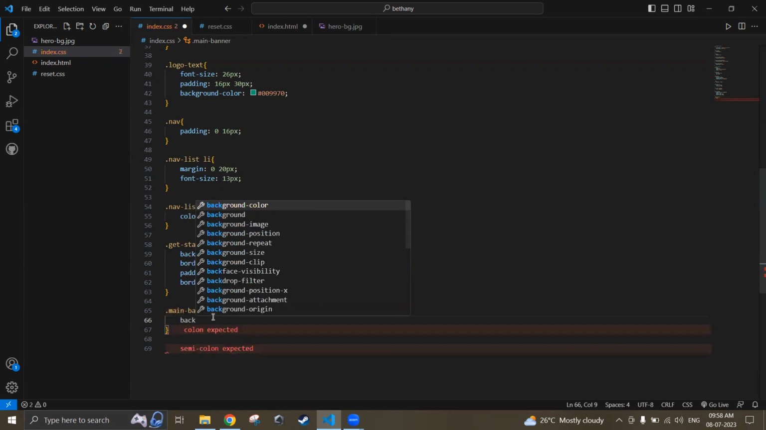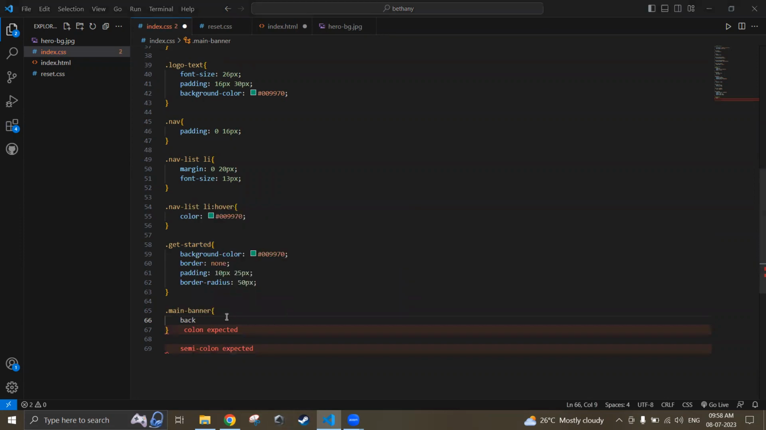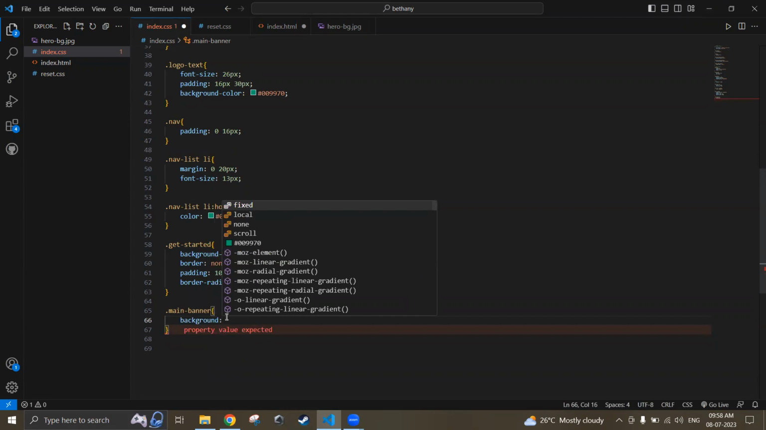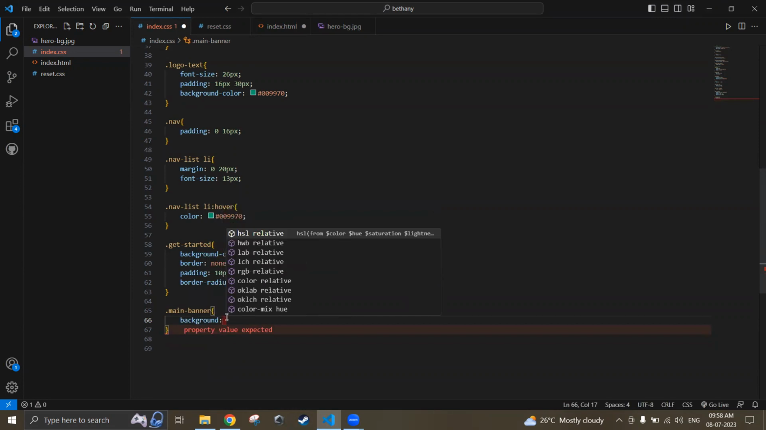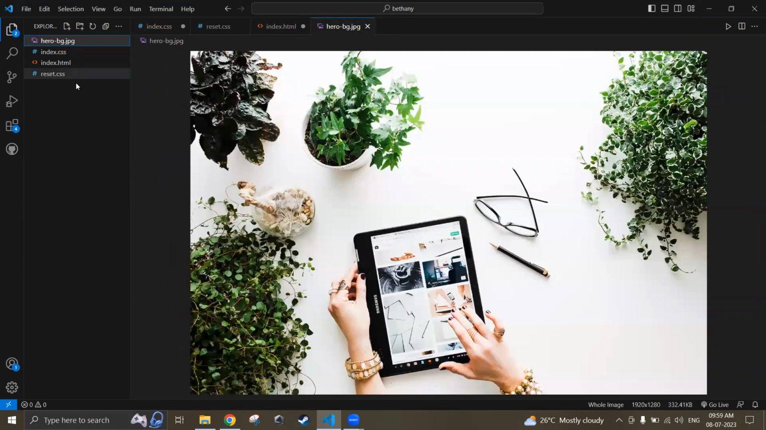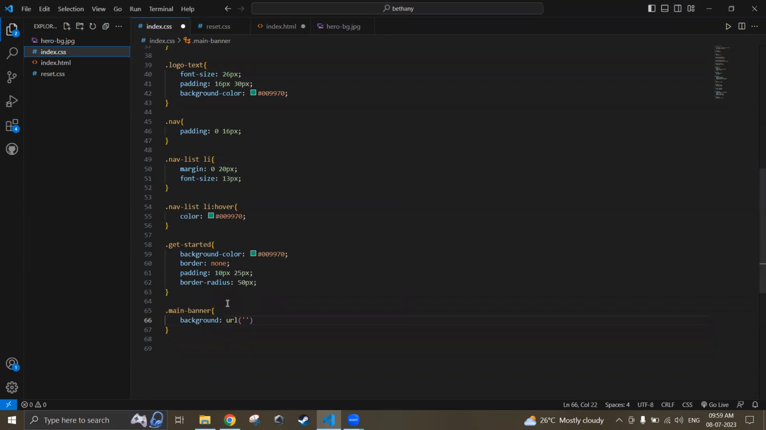Okay, background image. What is the thing we need to use? URL and then the file name. The file I have already here. This is the file I want to use, so I can directly use it.